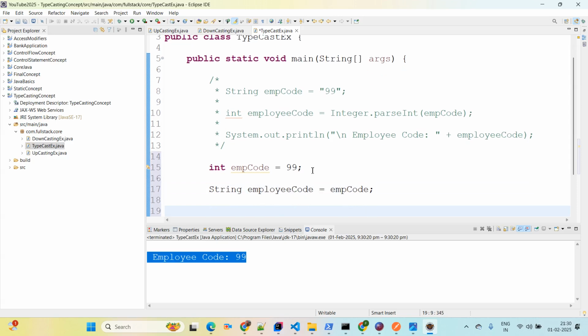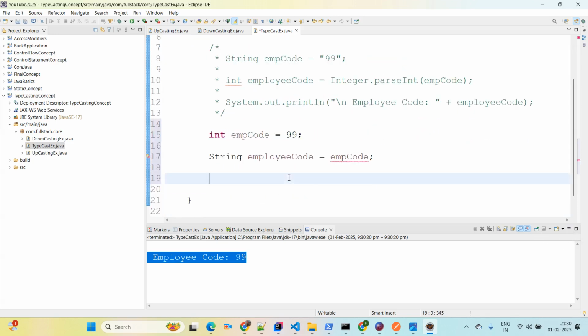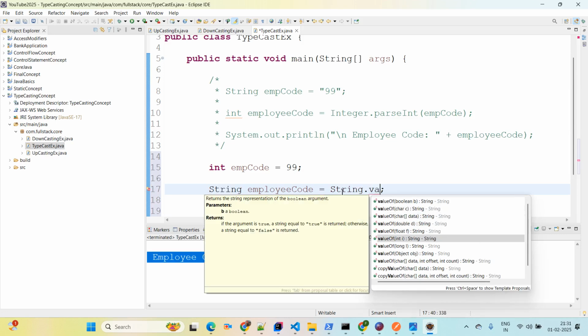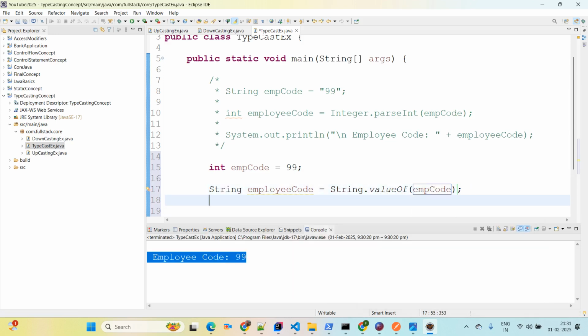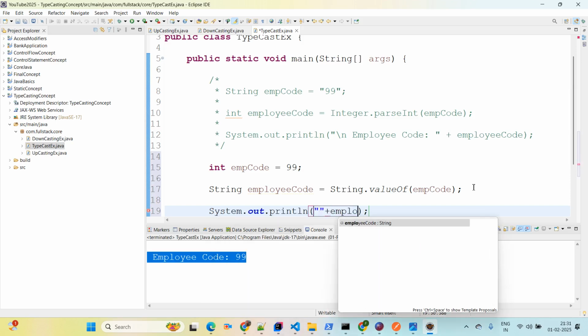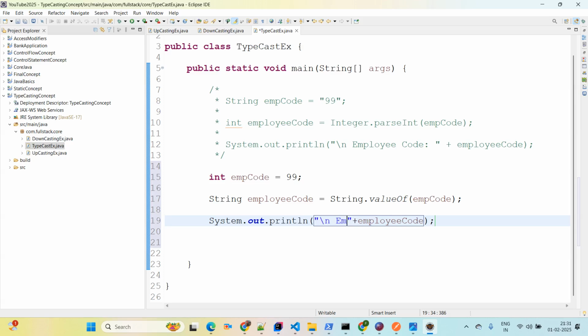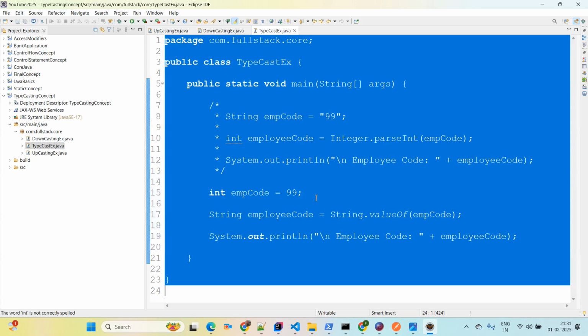Again it will give us a compile time problem. Why? Because this is an int value and we are trying to convert it into string. For that you can simply use String.valueOf and add the int value. Now simply go ahead and print it using the print statement. I am just trying to print the employee code, with a newline, and we are passing the employee code. Then it will print the value as 99.